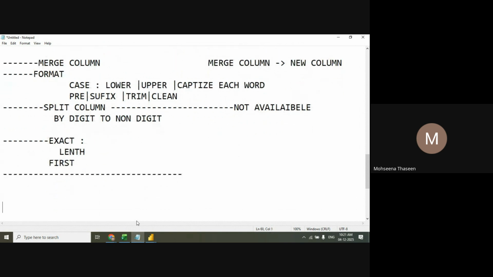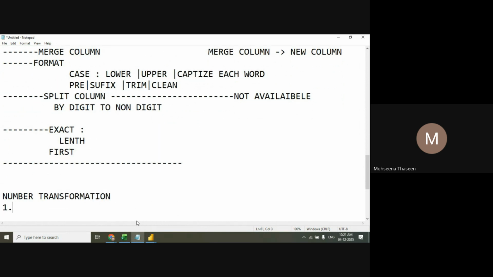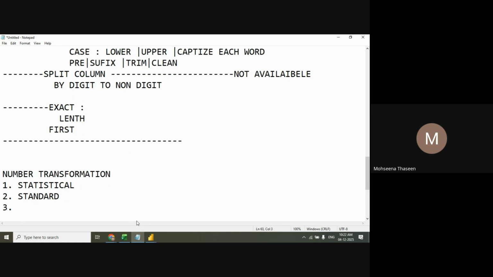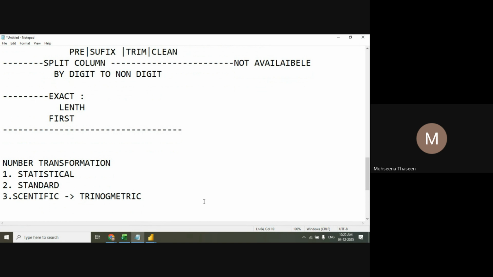Now, next topic I want to cover is your number transformation. Coming to number transformation, we have 3 types of it. We have statistical transformation, then we have standard, and the third one we have here is scientific. In the scientific, we have trigonometry, and we have absolute. Oh, in standard, we have absolute.